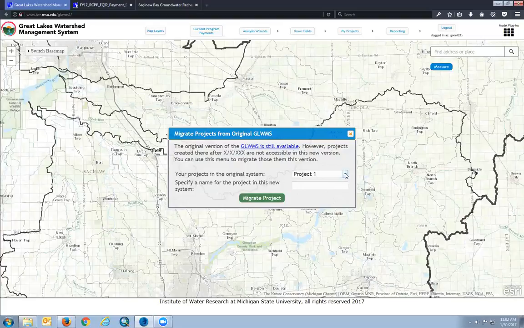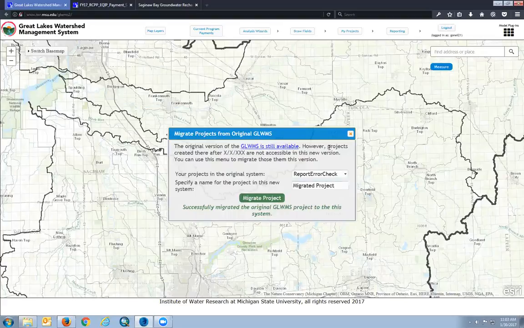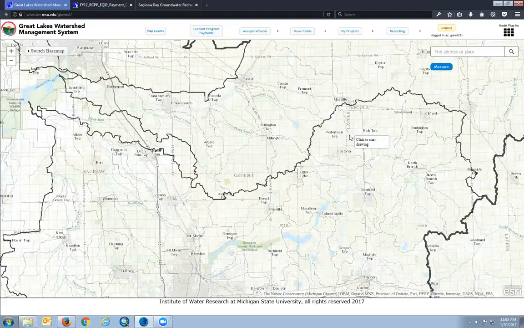But what this menu will show is your projects on the old system. And all it asks is for you to specify a name for the new project in the new system, and you would hit Migrate Project, and it took those old records from the current GLWMS, modified them, and stored them in the project name that you specified here. So that'll be one way for users who perhaps still had some data on the old system that they generated prior to the deployment, but they'll still be able to migrate that over.